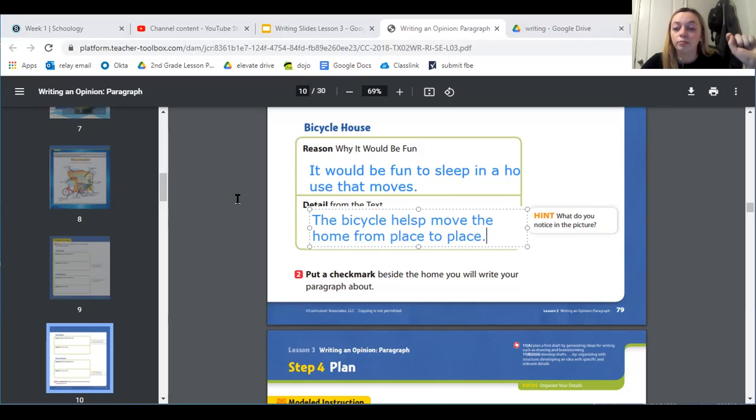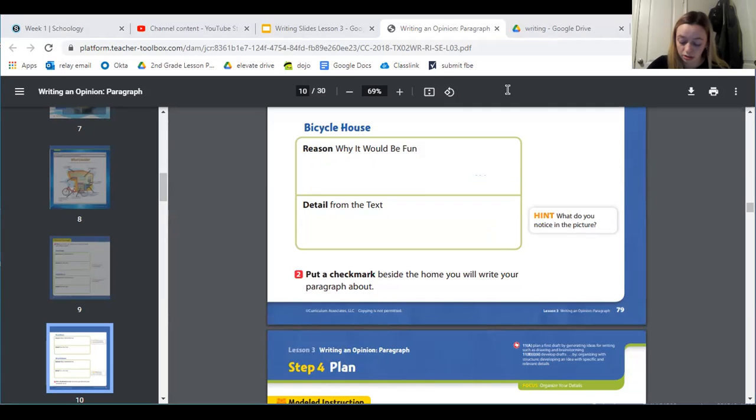And again, your reason and your detail can be completely different than mine. Maybe you think that the bed really up high in the bicycle house would be the reason it would be fun, and you can use the call out about the bed as your detail. Maybe you think it would be fun to have a generator for your TV in your bike house. You can use any detail and any reason you like. So make sure you're done with the bicycle house box. I'm going to clear my annotations.